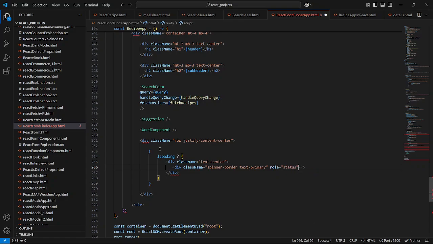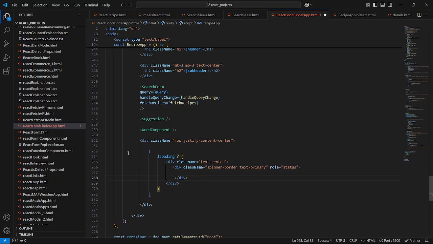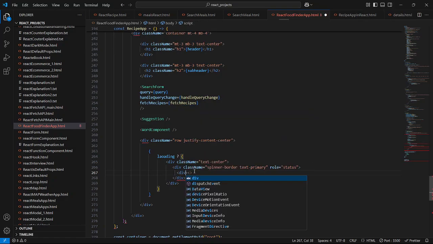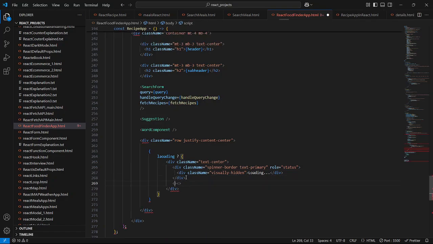Because it is going to show the status, whether it is loading or still loading or loaded. So close this div. Inside this div I am going to create another div, or we can create a span element as well, it is up to us. I'll give the class name visually-hidden, and I'll say here Loading... with 3 dots.